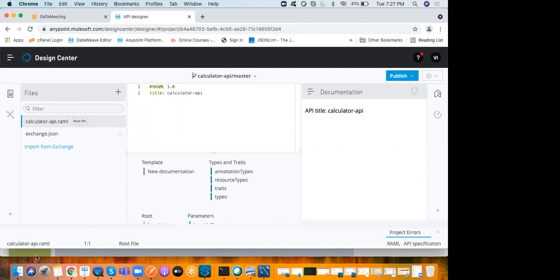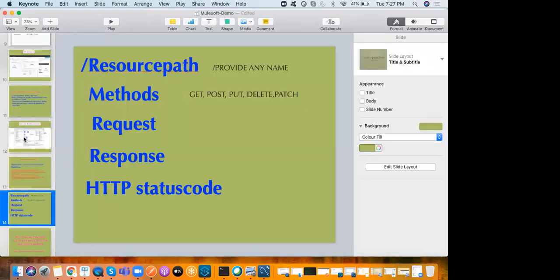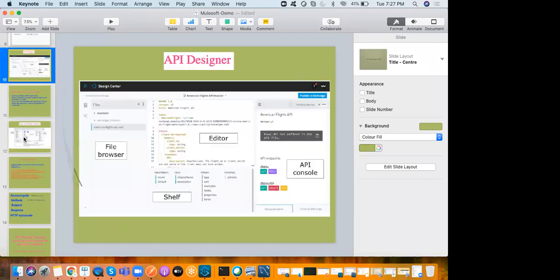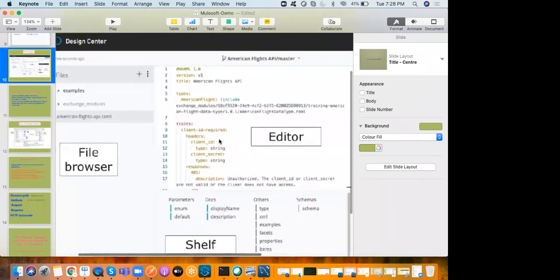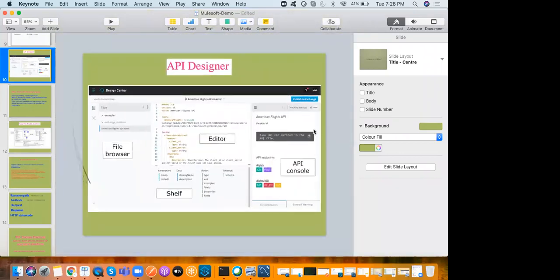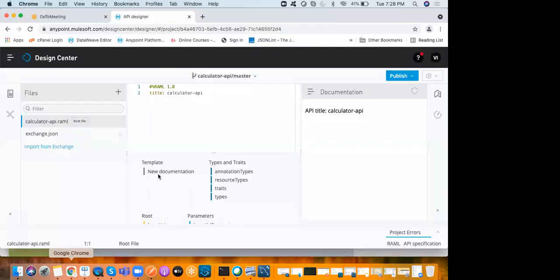Let me show you the PPT here so that others will understand. Understood, right? 4 portions are there: file browser. Can you see here? Once you create your API, it will look like this. This is the file browser. This is the editor. This is the API console. This is the shelf. Got it? Yes. Okay. Same. We got it here. I just took a screenshot and added it.